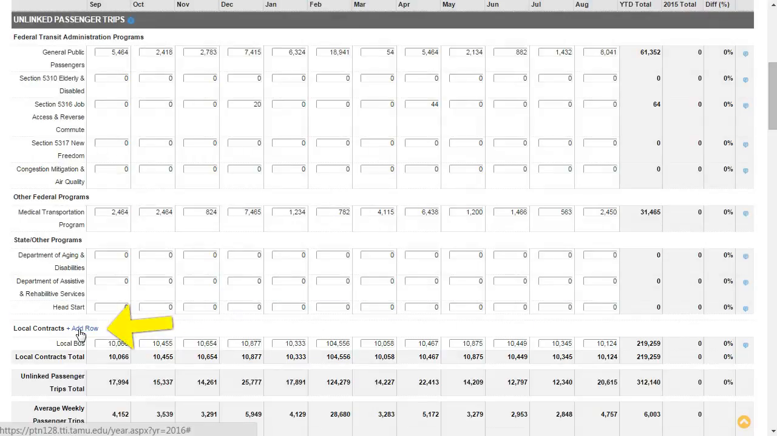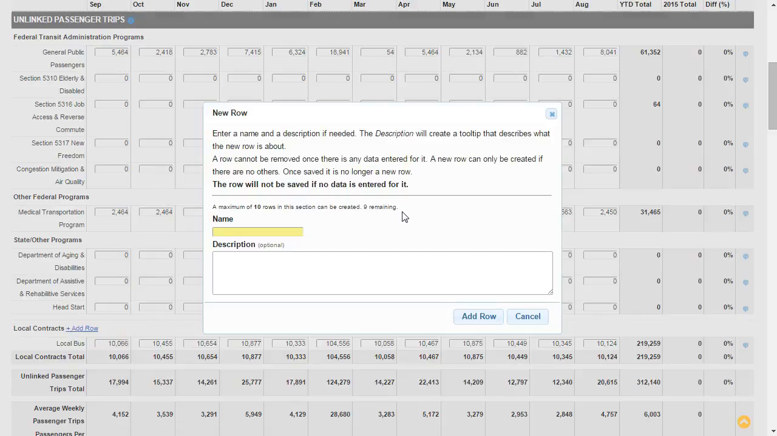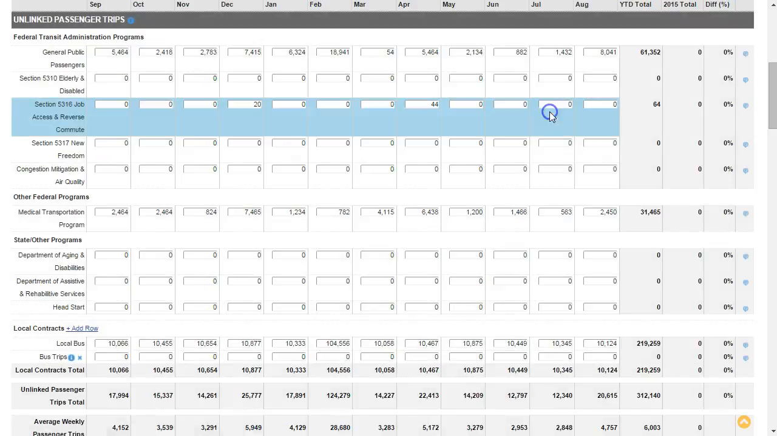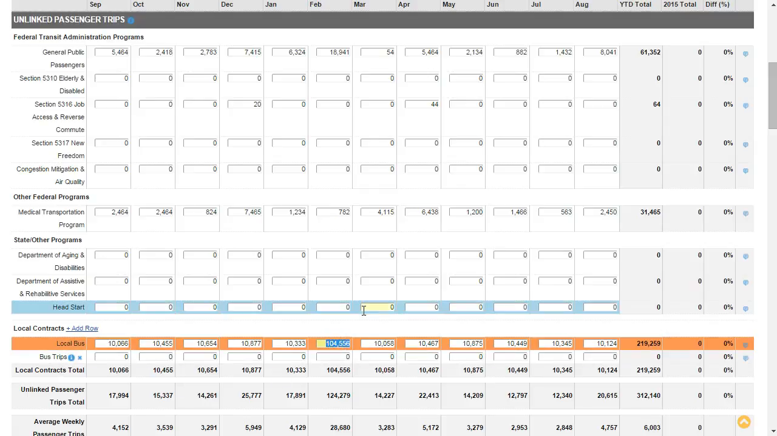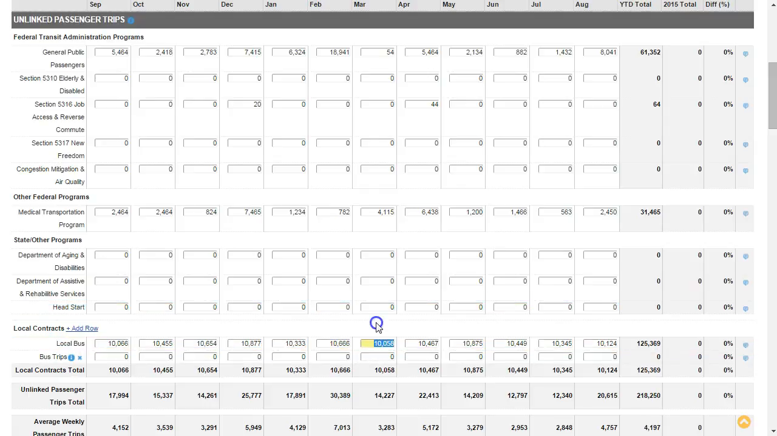To add a new local contract, simply click on the blue Add Row hyperlink, and you'll be able to add a new row for unlinked passenger trips with the specific name of the local contract source the trips come from. You also have the option to add additional descriptive text. Click Add Row, and the row will appear with your description in the information bubble. If you do not add any data to the row, the data will not save in the worksheet. To adjust the number of trips for each month, simply type in the new number, and the calculations update automatically.